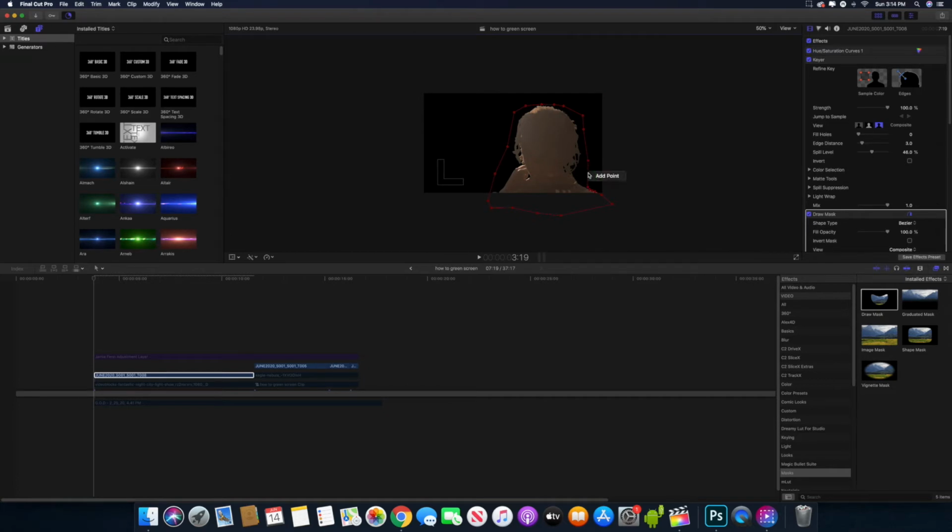Alright, and I just want to add a few more extra points just because it gave me a little bit more leeway to work around with. And all you gotta do is just hit right click and then add the point. So we're gonna hit play to see how the mask looks.